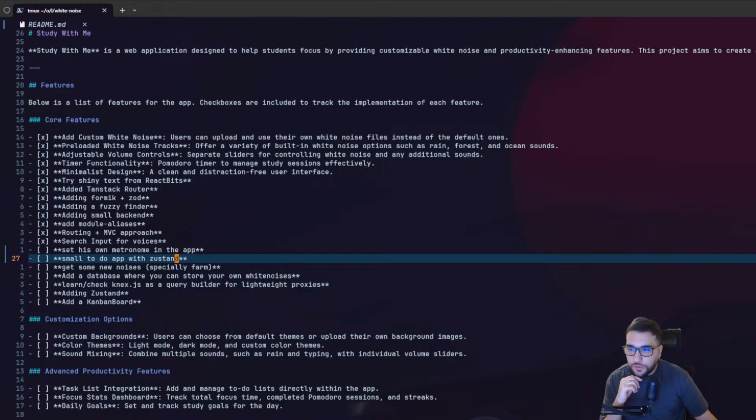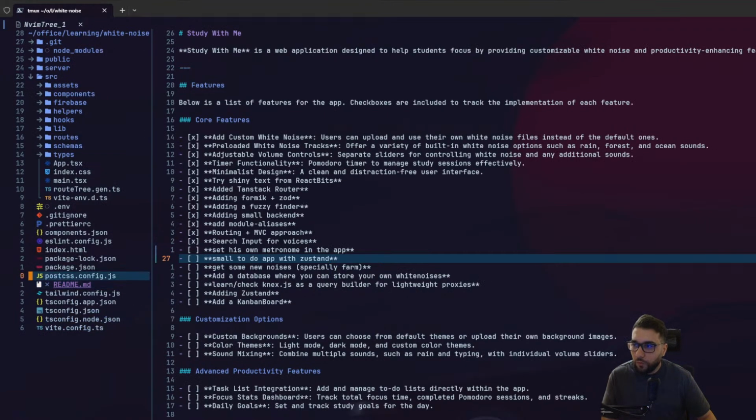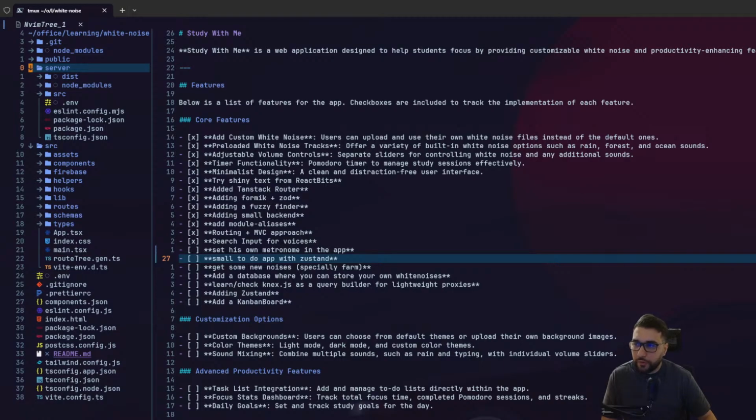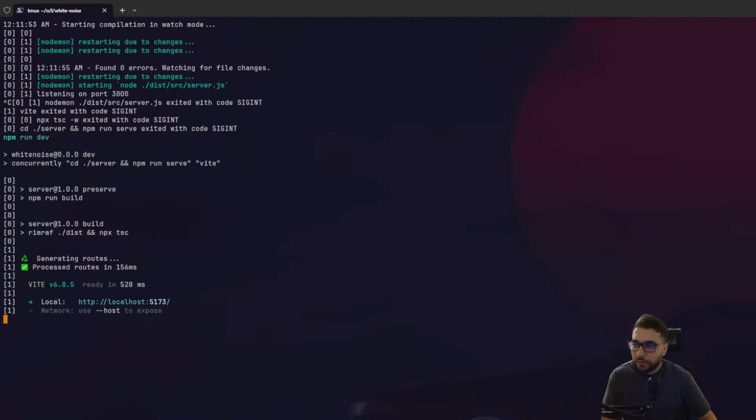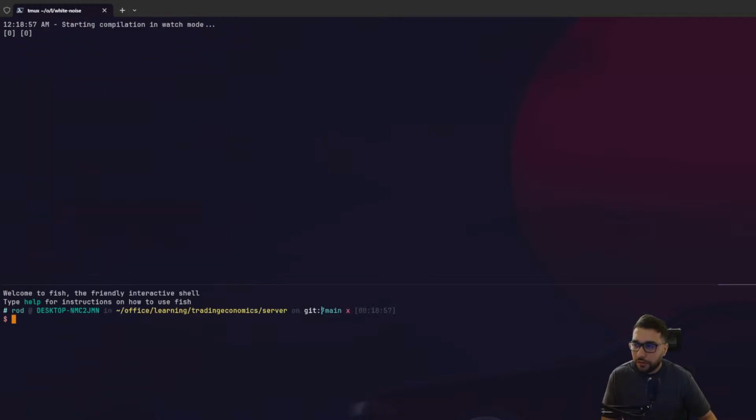We need CORS installed for sure. Actually, I think I don't have CORS. Why I'm not doing that, I'm not sure. So basically for our server, for the backend, I should have had CORS. Why didn't I? You know what, let this run. Let this be.